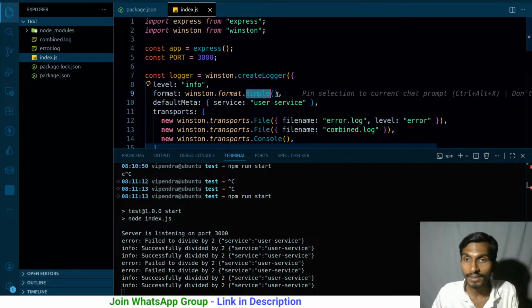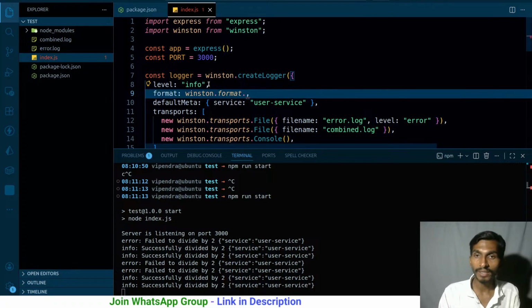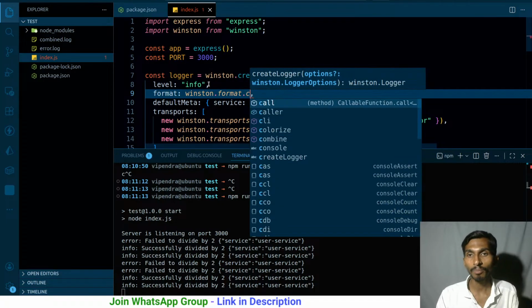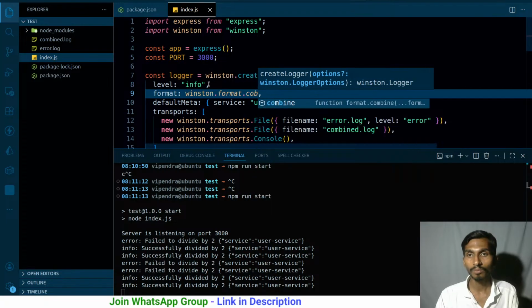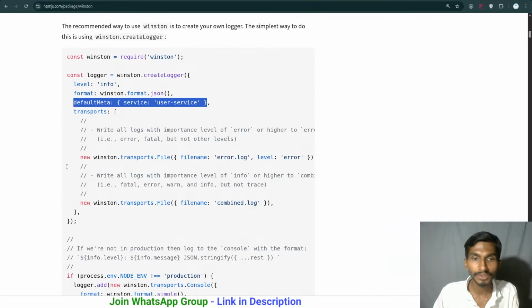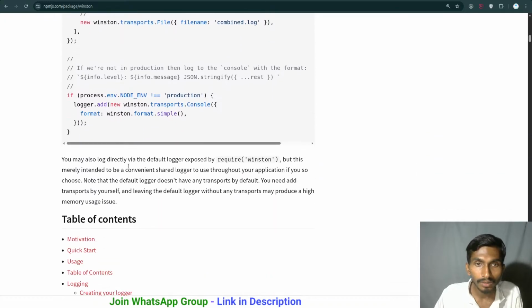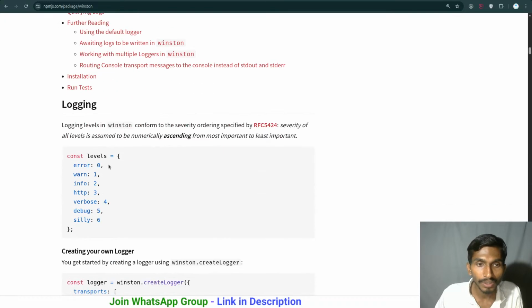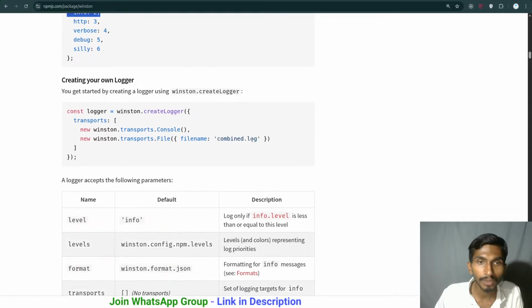The second thing is that I'm going to be combining this stuff. Combining the JSON, not JSON actually, combine. How do I combine? Again, go to Winston and combine. Everything actually starts from here. These are the labels. I selected info. That simply means I can use info, warn, and error. Okay, that's fine.